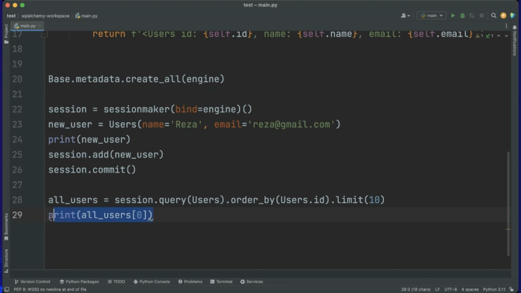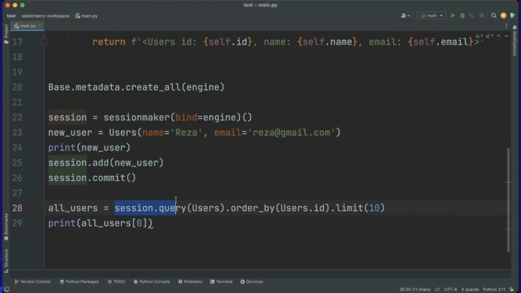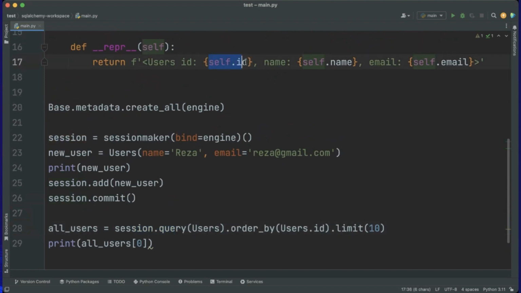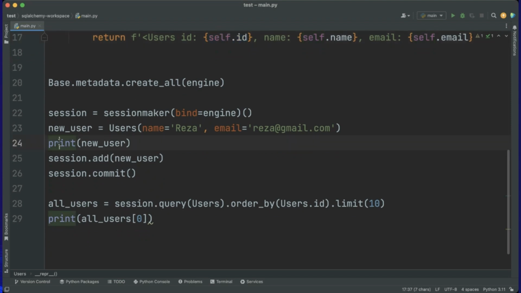Once the execution comes here, we can see the inserted record, but this time, because we are reading from the table, the ID is also populated for us by the table. So the difference between the first print and the second print is that in the first print there is no ID because it's before adding to the table. But here it is after adding to the table, so we have an ID.